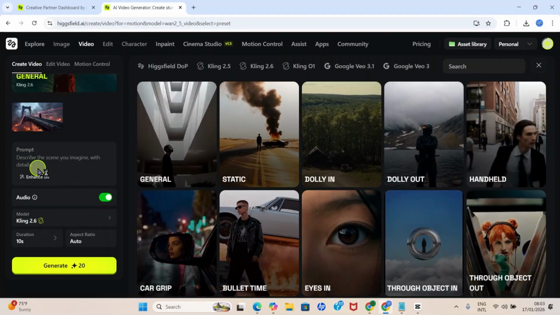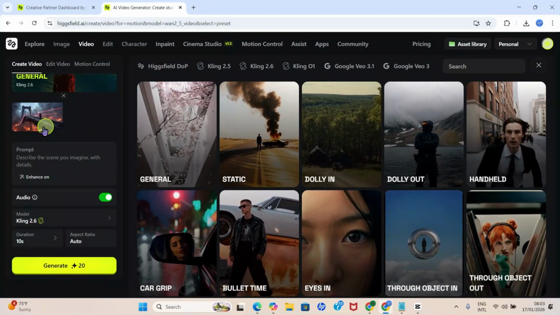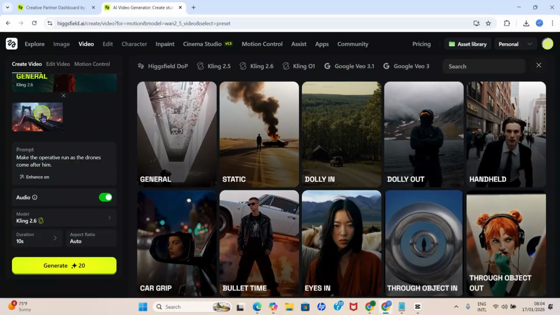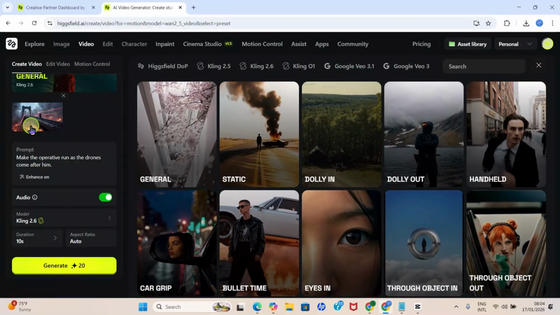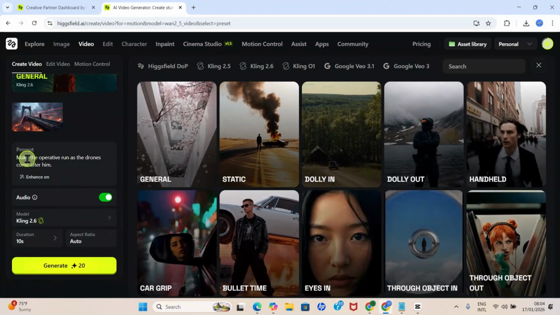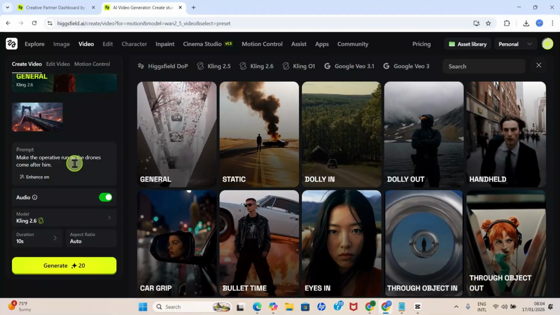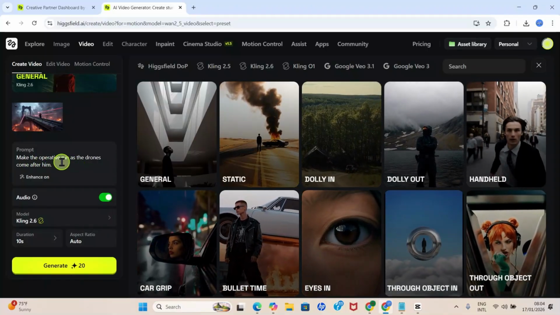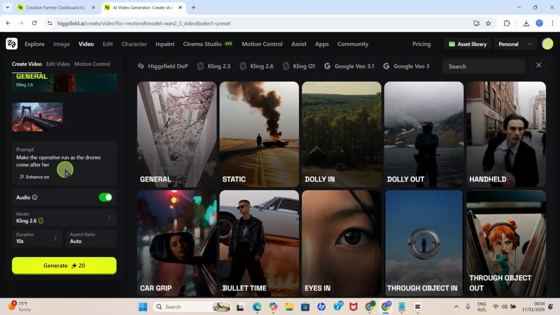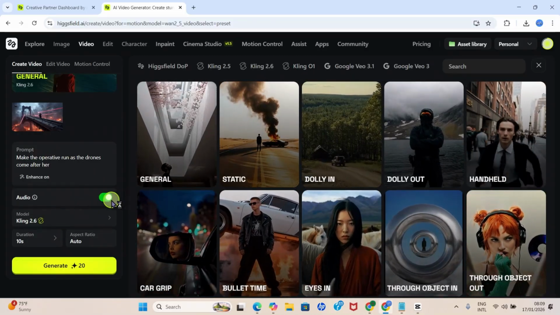Here you are expected to describe the prompt, what you want it to do with the image you add. So this image contains a police operative being chased around by drones in the air on a bridge. Here I say make the operative run as the drones come after her. It's a lady there. The audio is turned on, and if you don't want that, turn it off.